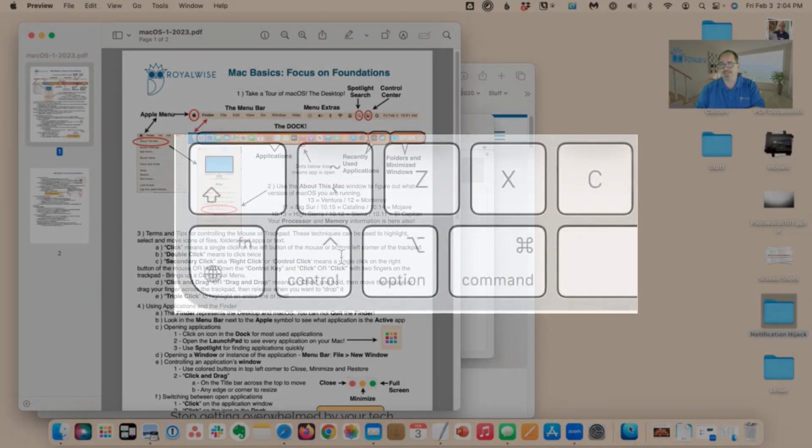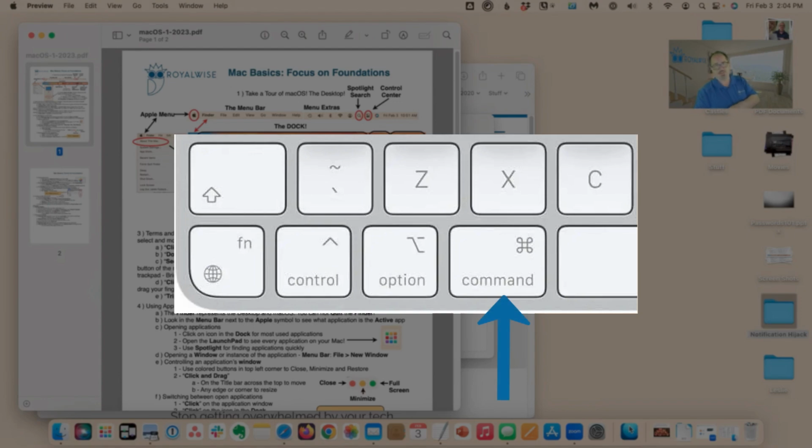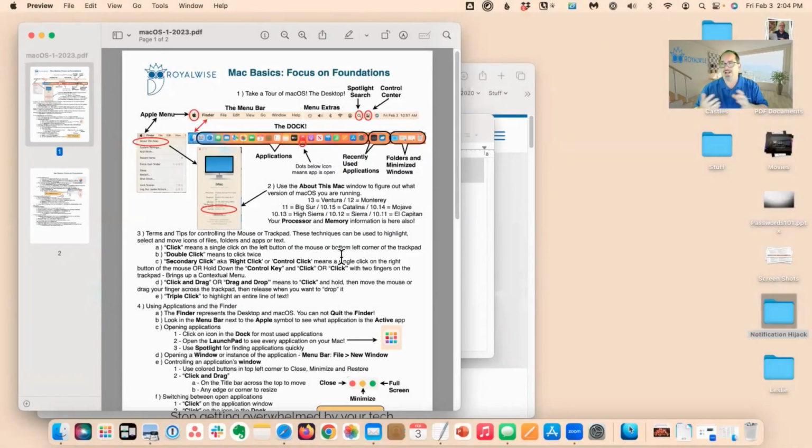Now, the command key is right next to the space bar, and I don't want you to confuse it with the control key. So we've already done control click, right? But we're not going to do a control tab. We're doing a command tab. So make sure you're using the command button. So watch what happens when I do this.